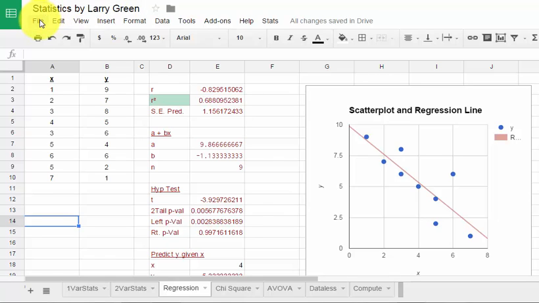This is a video on how to use the statistics spreadsheet program, Statistics by Larry Green, to perform regression analysis. So let's suppose we have some data. Let's suppose that X is going to represent the percent score a student gets on the midterm, and Y represents the percent score that student gets on the final exam.